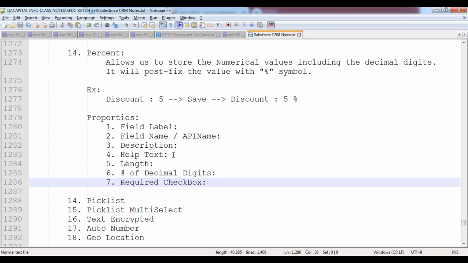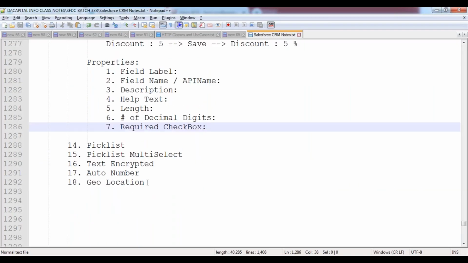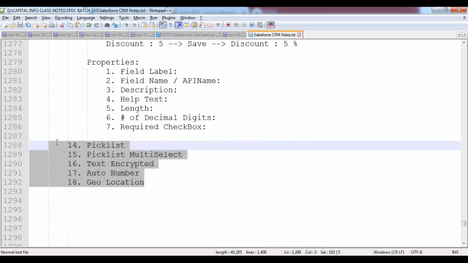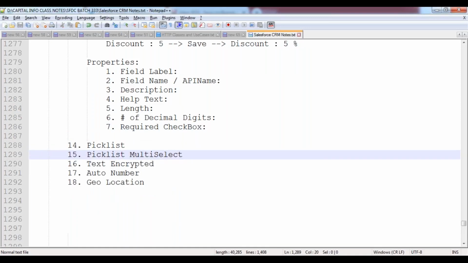Now, 5 more data types are available. We'll see them in tomorrow's session, and we'll also see how to create the fields inside your object in tomorrow's session.